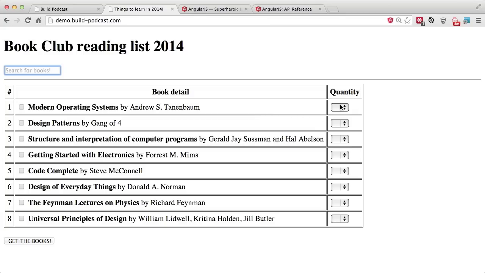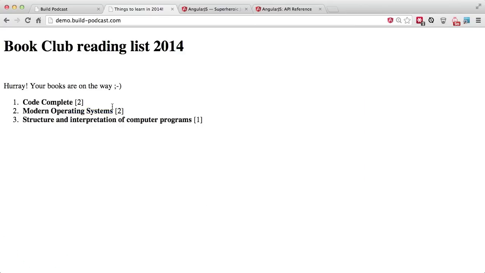Also, over here in the last column, if you notice the quantity, this is basically the number of books that I will be ordering for the book club. So let's say if it is 2, notice here immediately the entire row color changes to indicate that, hey, you are ordering this book. And after you have confirmed what books you will be ordering, if you click the Get Books right at the bottom, notice that everything else will disappear with the book titles and the quantity being displayed.